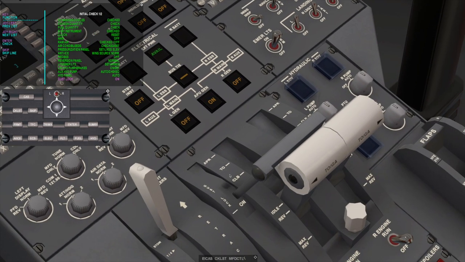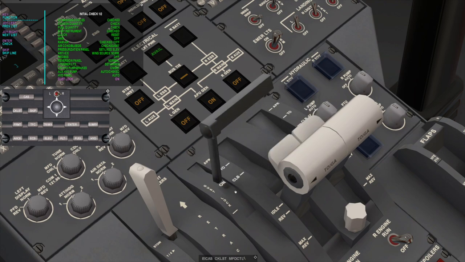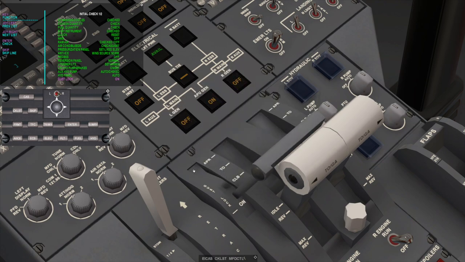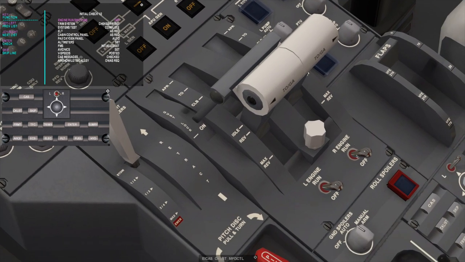And the gust lock is this guy here, so that needs to be on, so I just wanted to show you it. So it stops the throttles sort of moving inadvertently out of their position, and that checklist is complete. Right, so next thing is the engine run switches, which are these guys here, so they're in the off position.